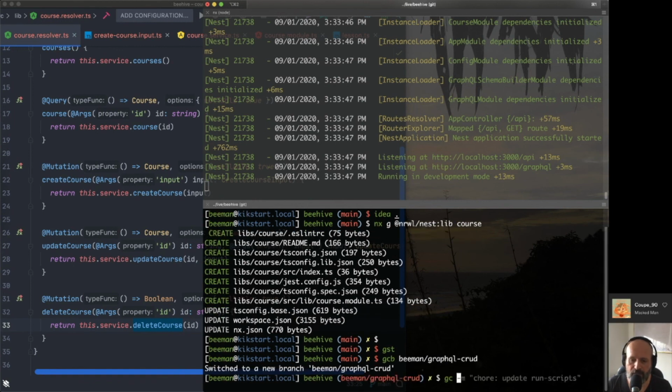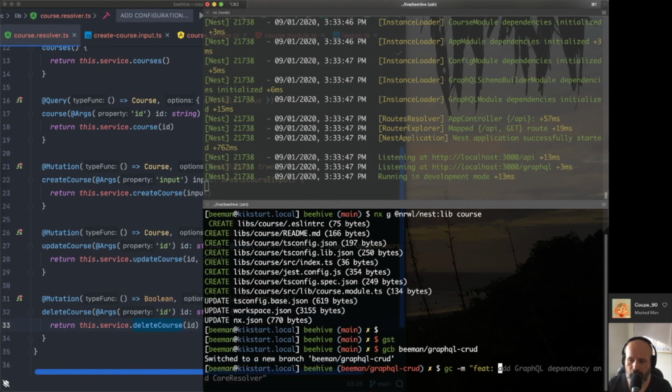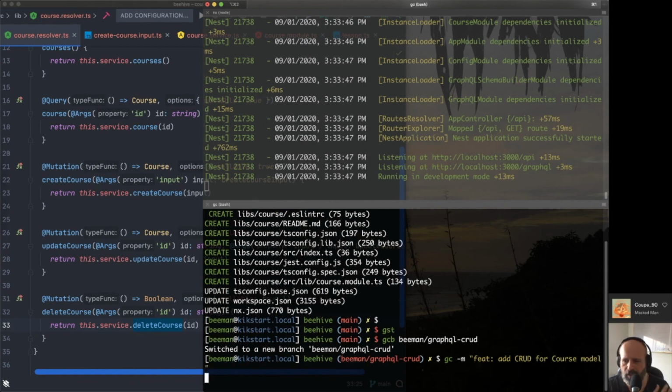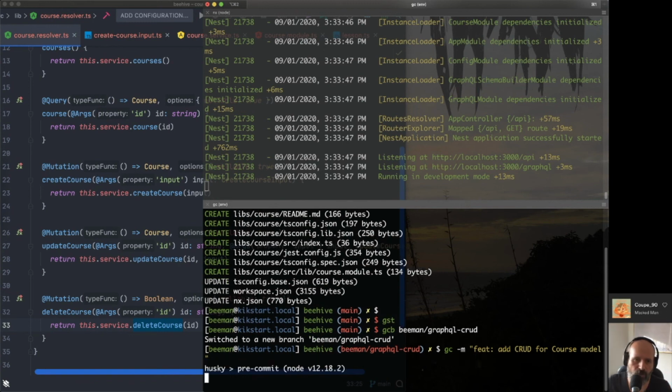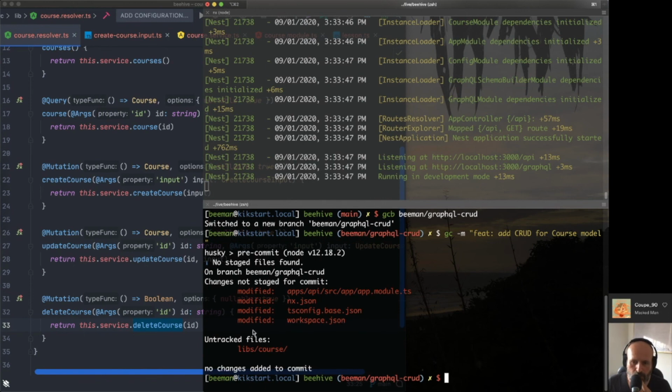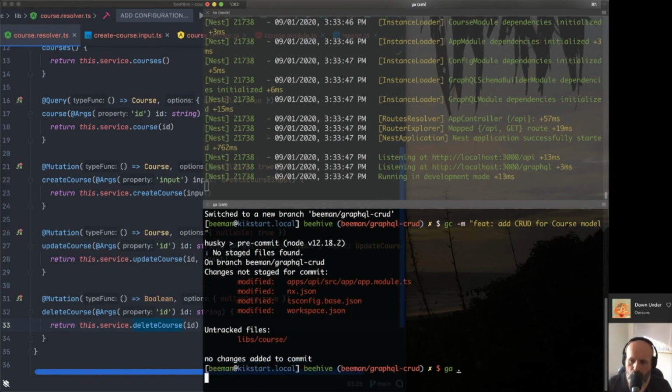And let's do a commit. Feature add CRUD for CourseModule. Now, one thing we didn't really look at is lessons, and it might be a nice thing to adjust. So, oh, I need to say what I want to commit.